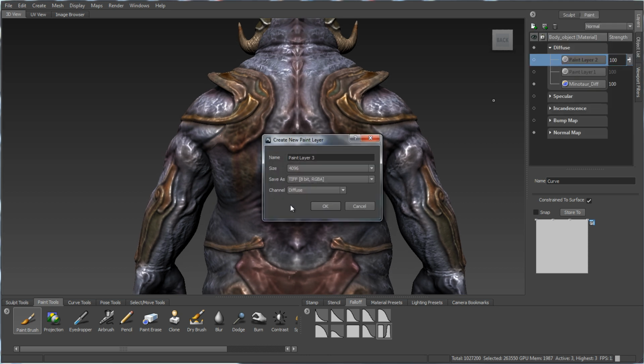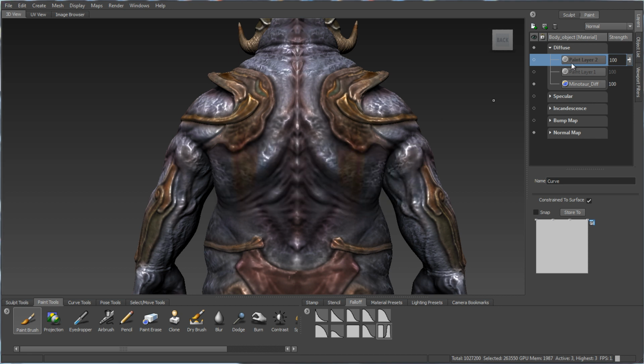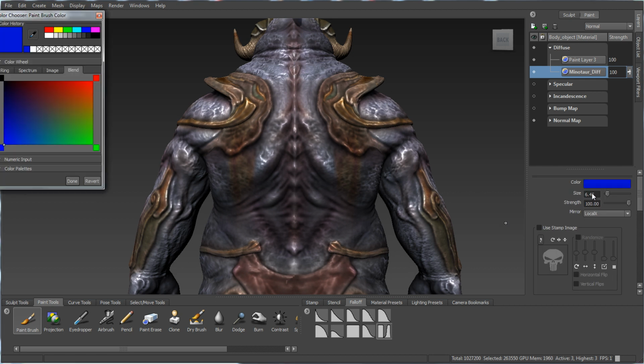So I'm going to create another paint layer here, 4K paint layer. That's fine. There we go. And we can go ahead and delete this one. We don't need it. We can delete this one as well. Okay, and what I want to do is throw in some basic color.